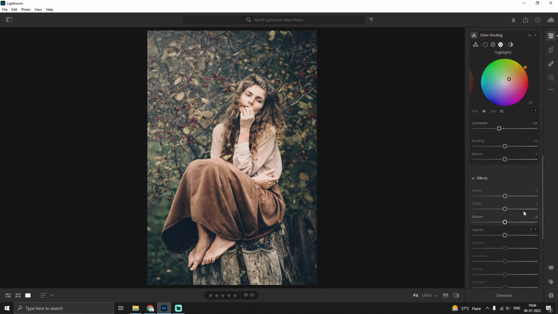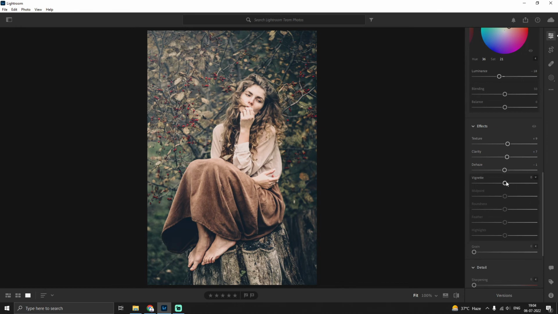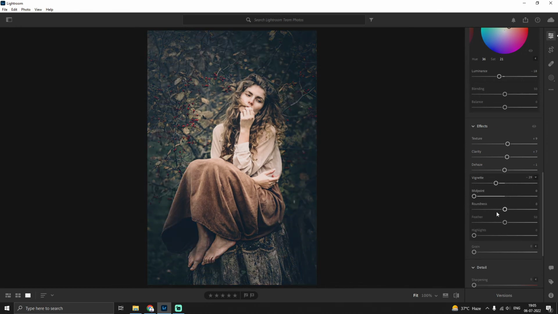Go to effects. Set texture to 9. Clarity to 7. Dehaze to -2. Vignette to -29. Midpoint to 0. Roundness to -33. Feather to 69.